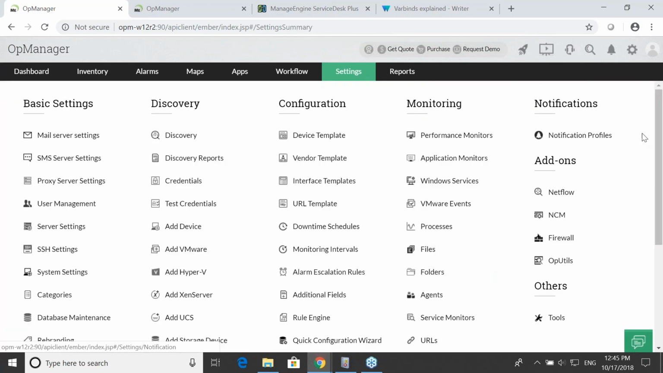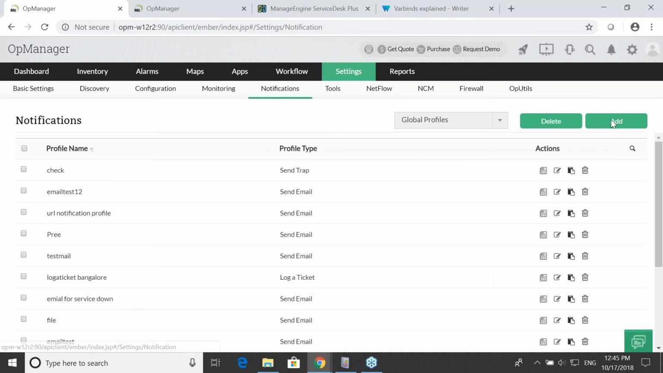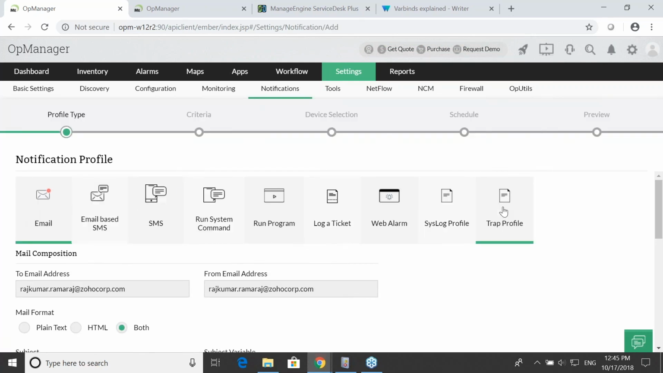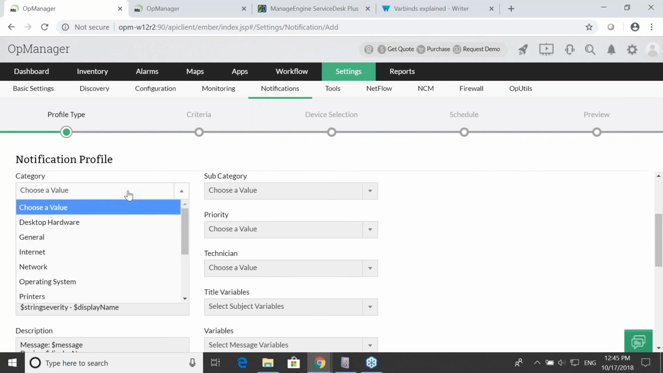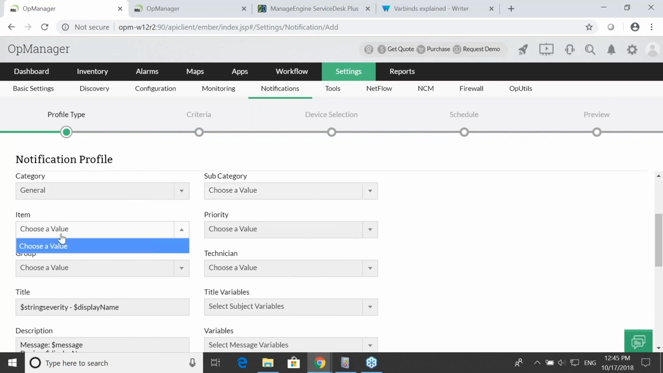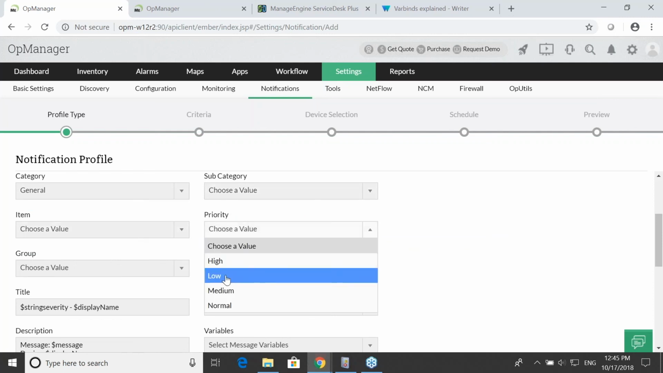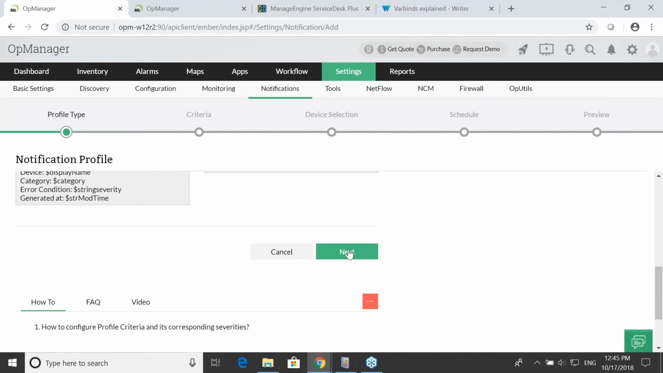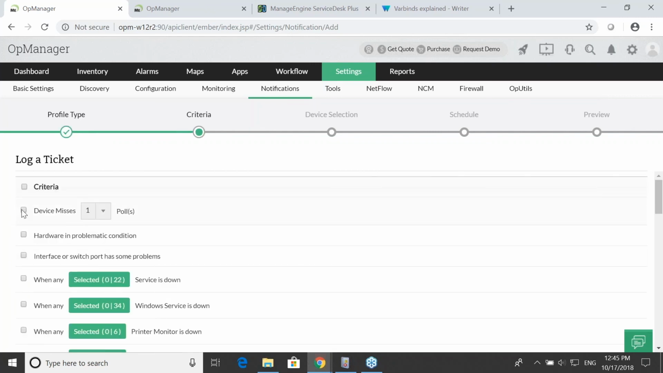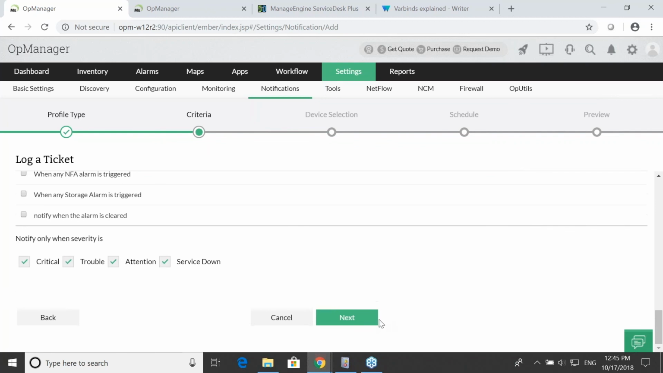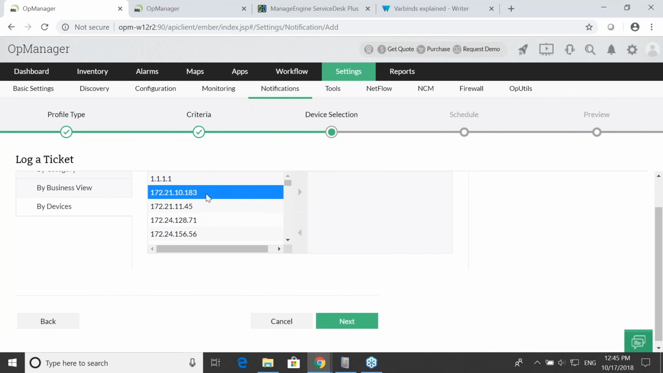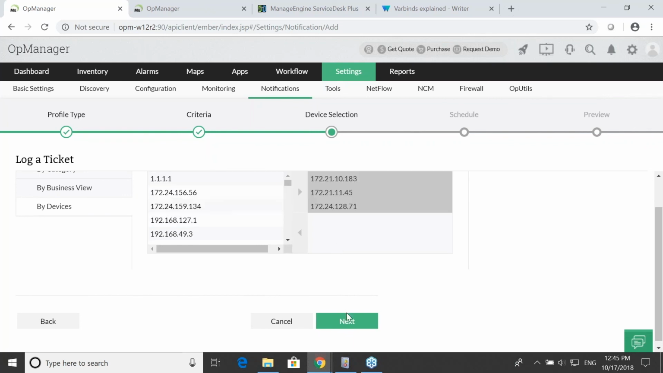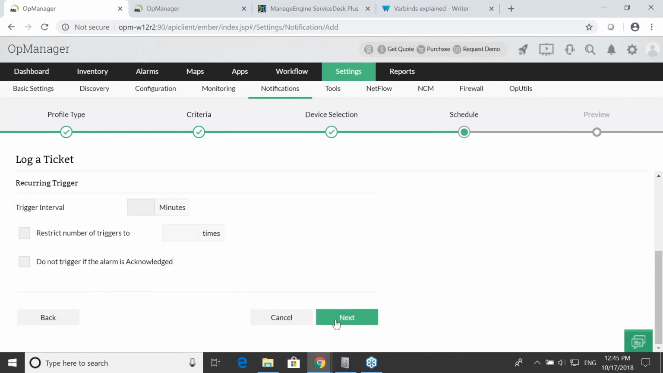So all I have to do is go to settings, notification profile, and when I click on add, there are various profiles available, and I want a log ticket profile to be created, and I can define the category, the subcategory, the item or priority. I can predefine all these items here, and when I click on next, the same process again. So let me associate this for device missed polls, and I can associate this to business view groups or to the individual devices that I pick from this list, and then I apply this all the time.